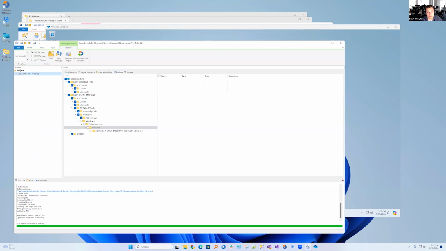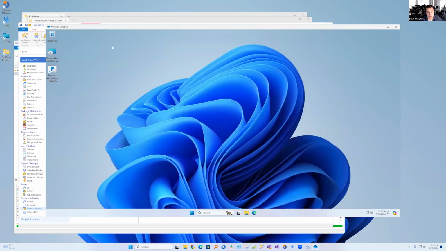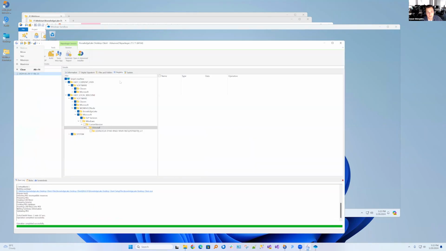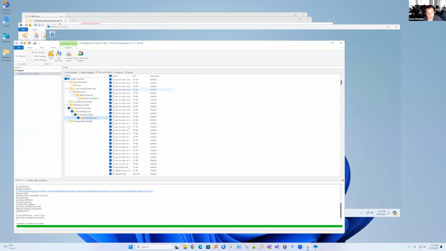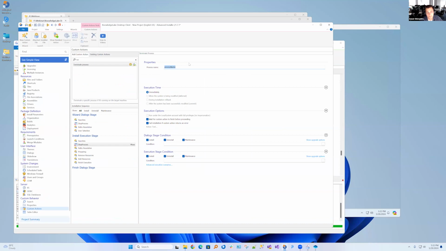Okay, now I need to add the process that I need to terminate. The process name of the custom action is actually the exe name. If we take a look in the files and folders, okay, we have the application's name right here. So this is the application, and the process name will have its name. Okay, great. So this is the process that we need to terminate during the uninstall.